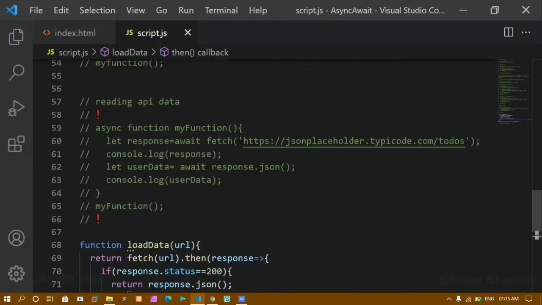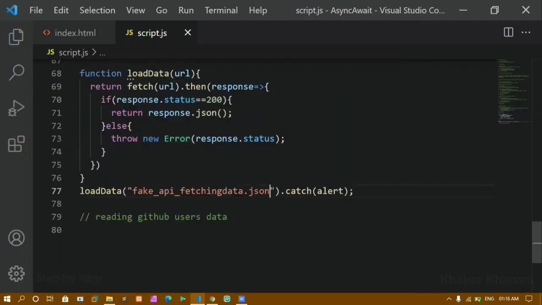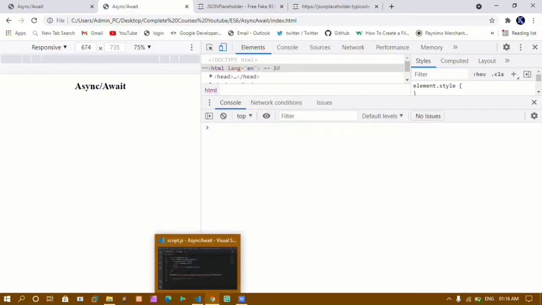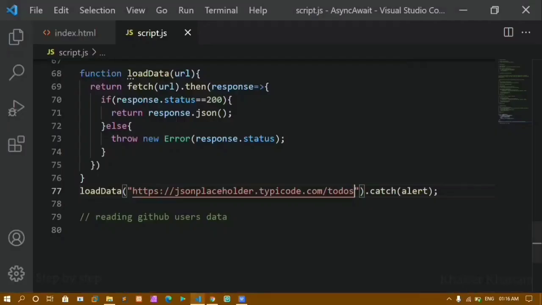Now instead of this API, I'll give my API, this one, which is having the data. I'll copy this one and paste it here. I'll save this. Now if I refresh this one, you can see I don't have any error, and my output is not getting displayed because I have not consoled anything, but I don't have any error, which means that it successfully accessed this API. Okay, now I'll be getting this response equal to 200.